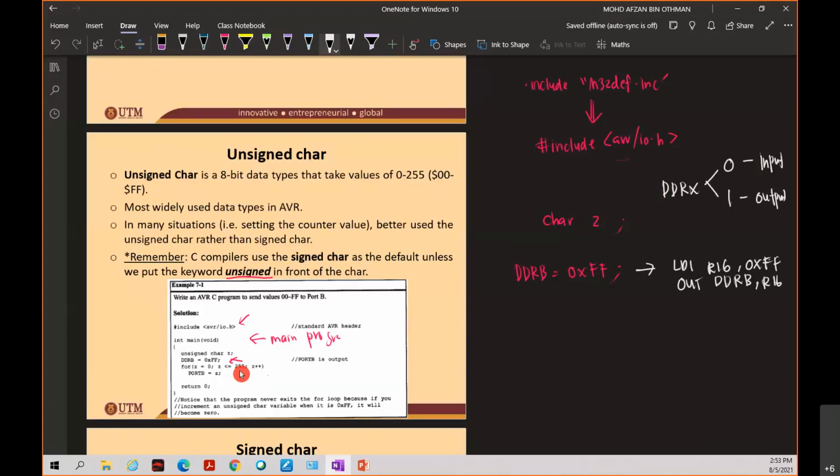So what we're going to do now? Okay, so according to these lines here, this instruction here, what you're going to do here is you're going to make your port B as output port. Okay, kenapa output? Sebab you put the FF to your DDRB.